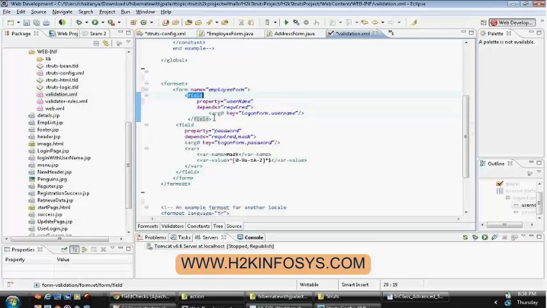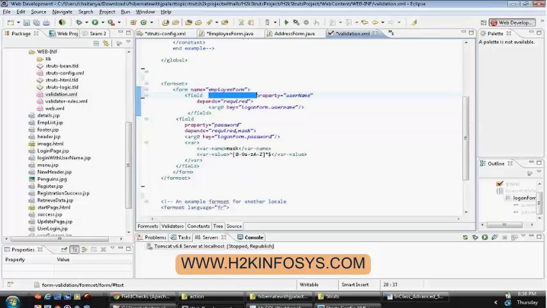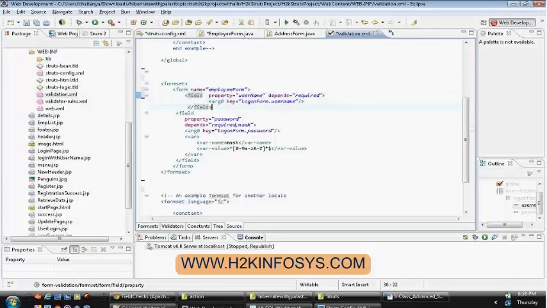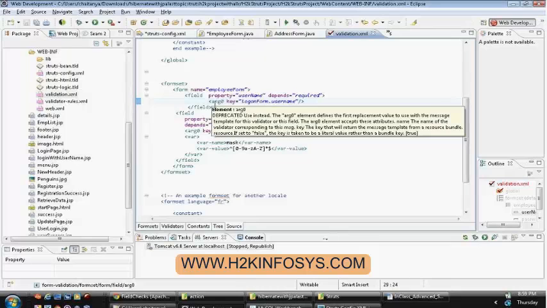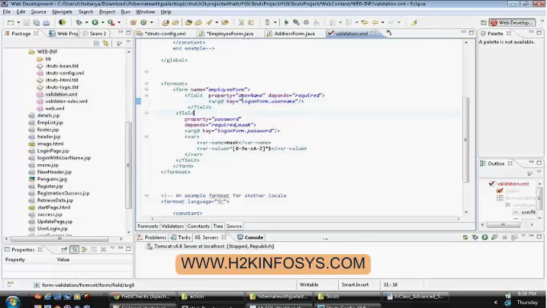With each field, you need to specify what the property is and what kind of validation you want to perform. If you want to perform multiple validations, you can specify a comma symbol and specify the next validation. You can specify multiple validations. And after that, there is this arg key, which we'll discuss in a second. Just leave it as it is.